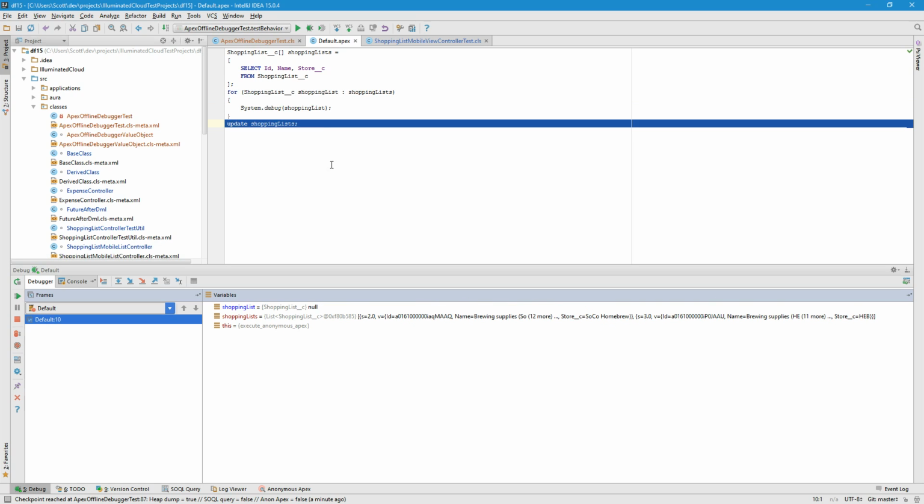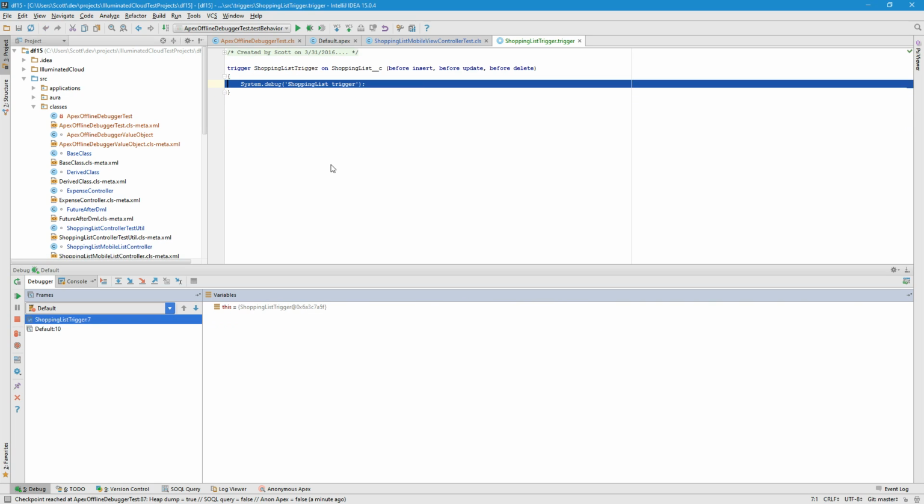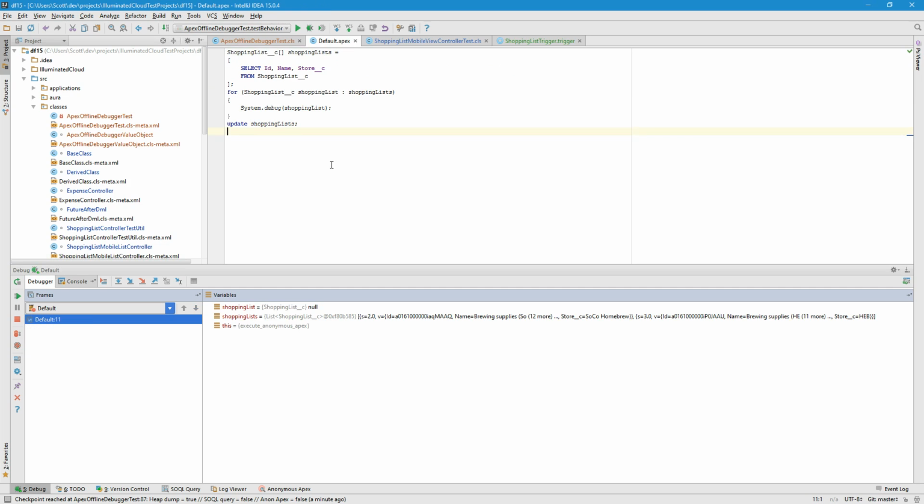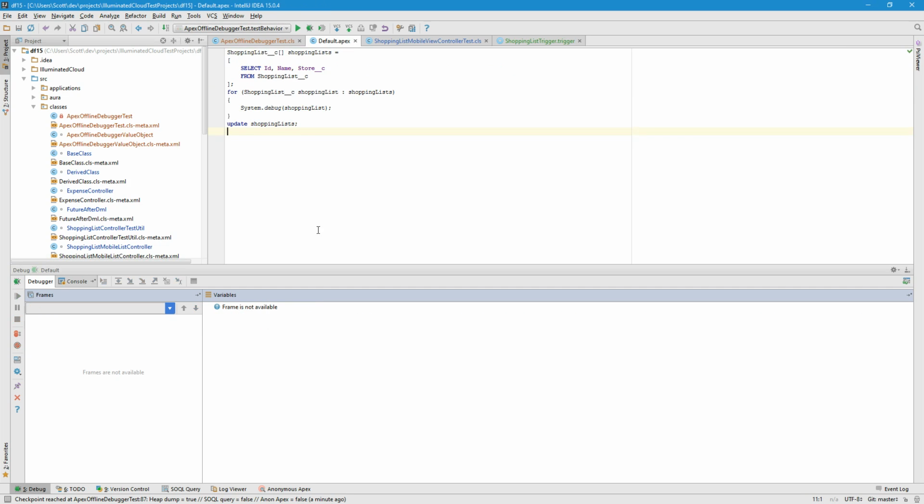What would be interesting here is to show you can also step into. I have a trigger registered on shopping list, that SObject. And so if I step in, I'm inside of that trigger because I'm running a DML operation on it. And so you can actually step into adjacent logic like trigger logic very easily just by stepping into the DML operation. And then that anonymous Apex is complete.